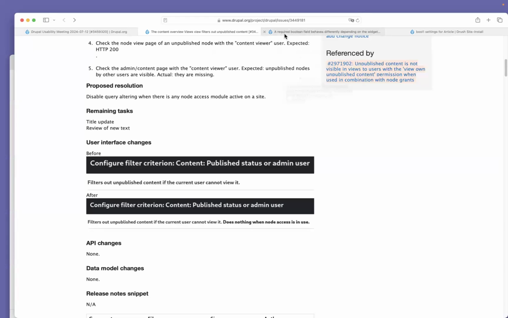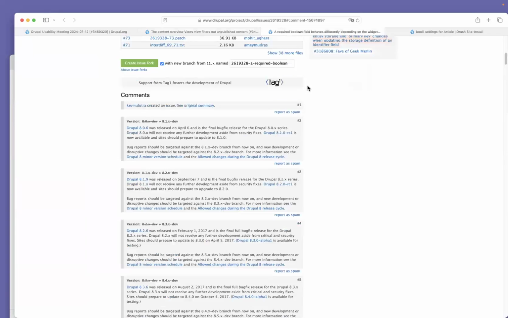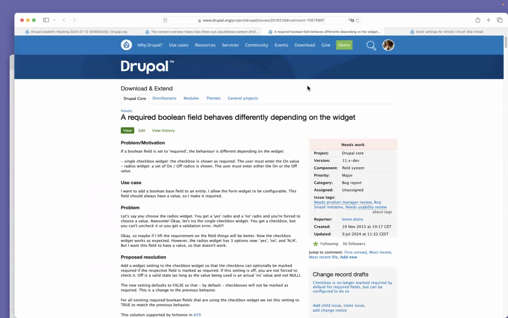Shall we move on to another issue? Yep. We could take a look at the other one I've posted on the issue, if everyone agrees. It's an issue that got the needs usability review tag a few years ago already, but we never made it to taking a look at it. So it's issue number 2619328: a required Boolean field behaves differently depending on the widget.